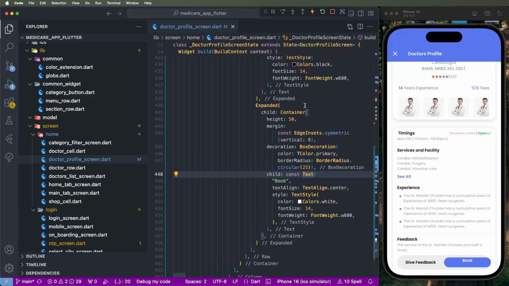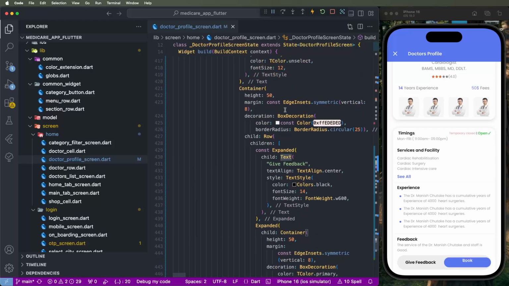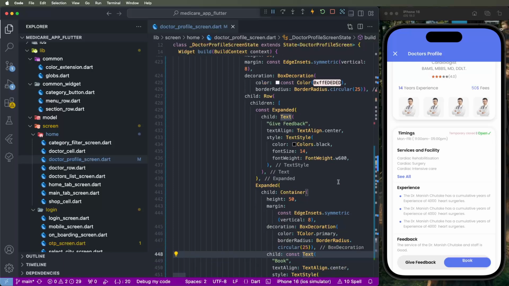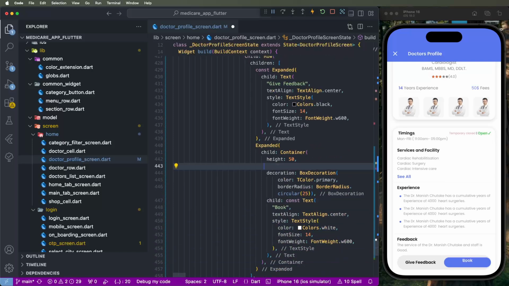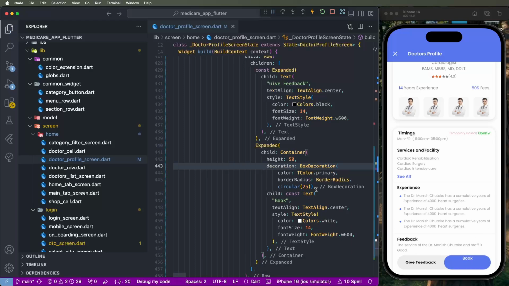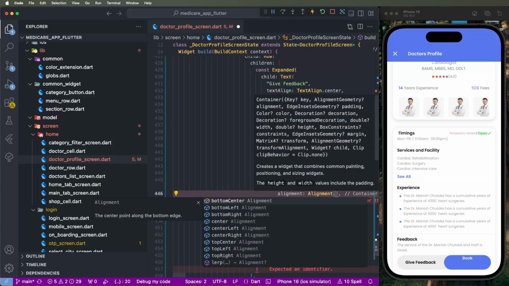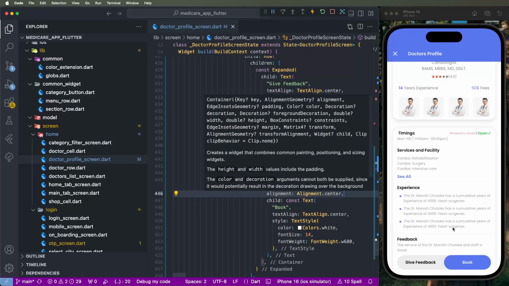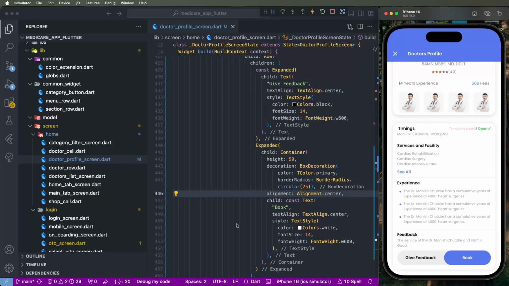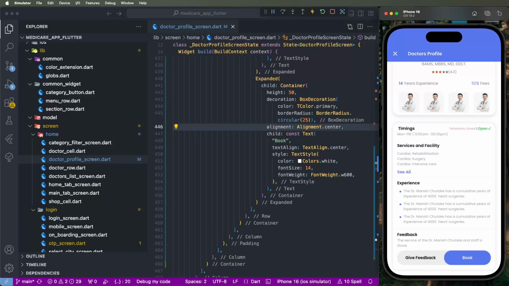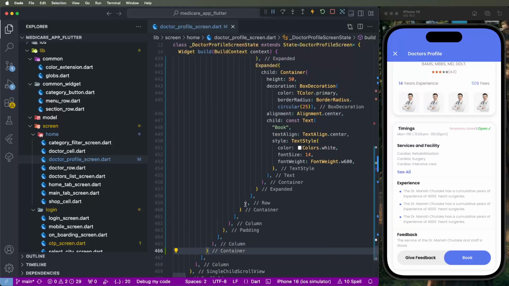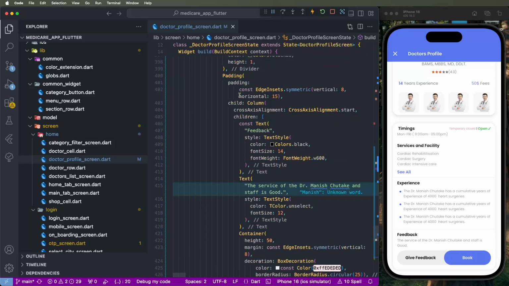Give the height, maybe remove the margin, there is an issue with margins, and also give the alignment dot center. Now save, and similar to the design, creating the UI like this. Then again I need to copy and put the address. Copy these paddings as well as the divider value.